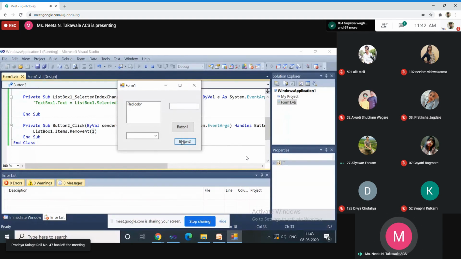If I click on button 2 again, it also removes the green color, because the previous index value of green color was 2. Now when pink is removed, the index values get updated to 1. So if I click again, it will remove that element. Like this, you can remove elements from the list box. Clear? Clear the use of remove? Yes or not? Yes, ma'am. Good.